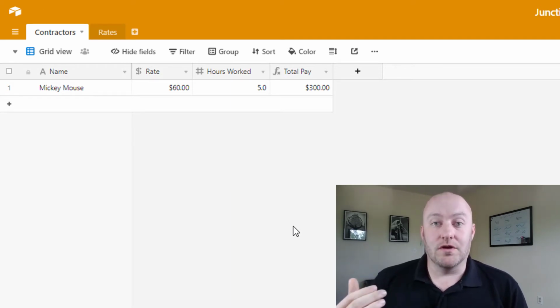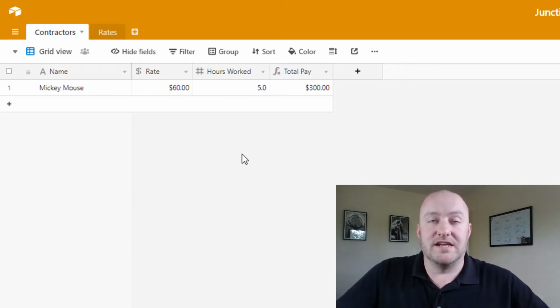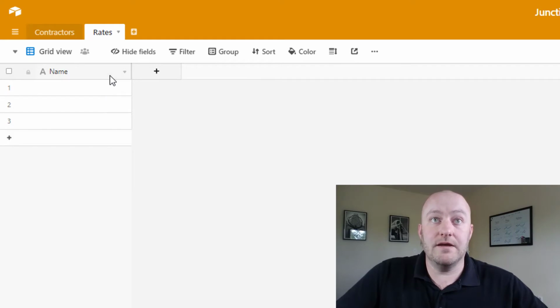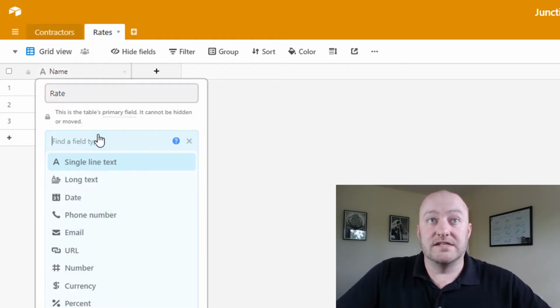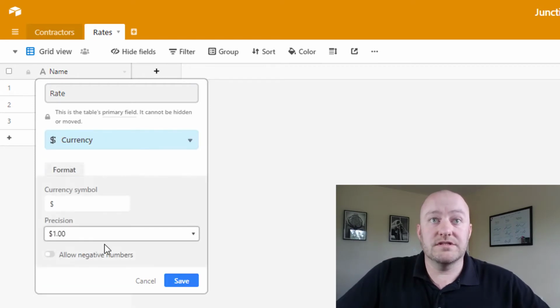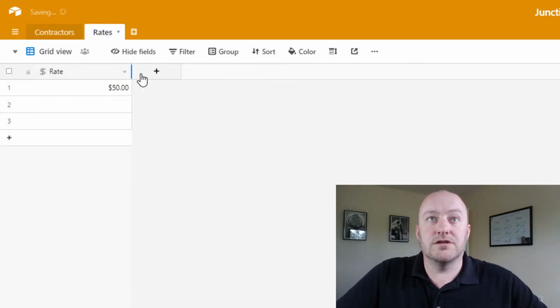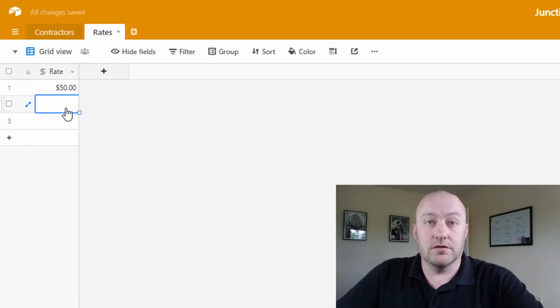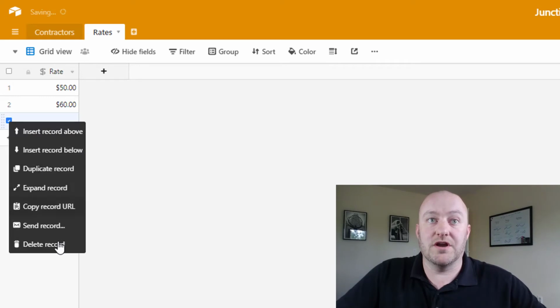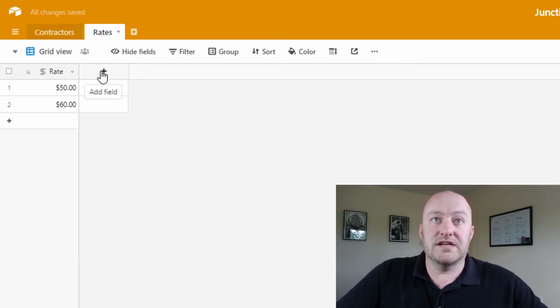And so your next reaction might be to then create a rates table. So rather than having an autofill rate, what we might do then is connect to a rates table. And let's say we have different rates here, and we would have this be a currency, of course. And let's suppose we had Mickey at 50. And so we put him at 50. And we know as well that he'll go up to 60 in short time here. And so we could even assign different days and all of that.